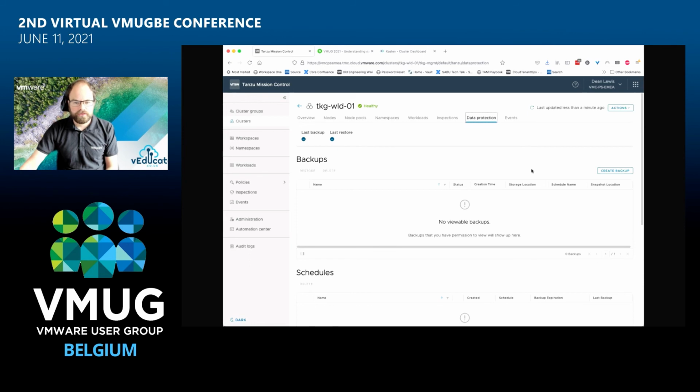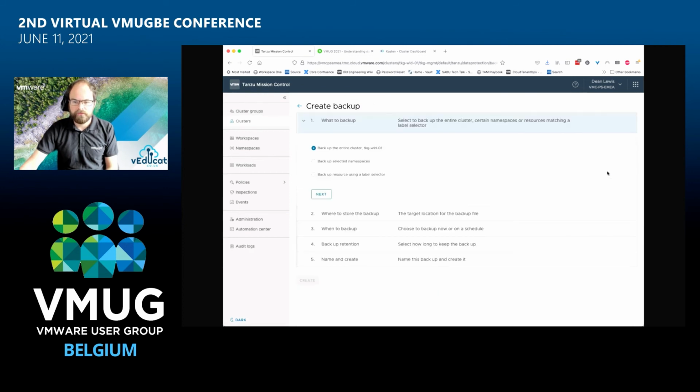So I enabled that earlier today. And we're just going to go through, and really you're going to see some of the options that are available, but also see that this isn't any different to what you'd expect from a normal backup environment.